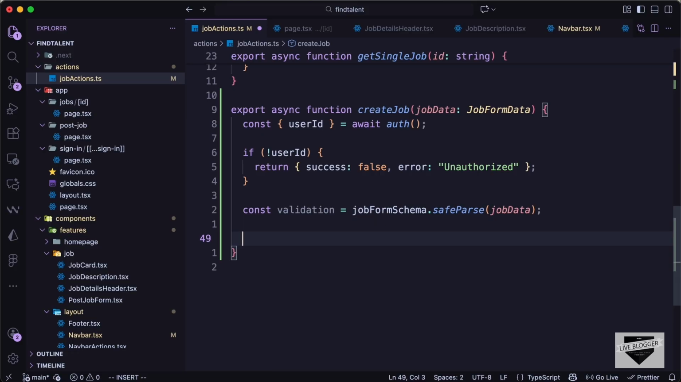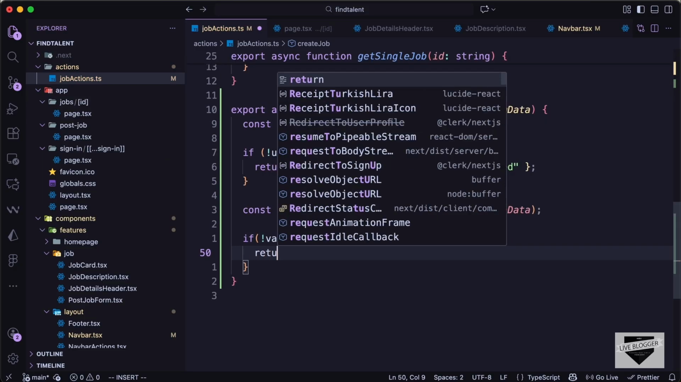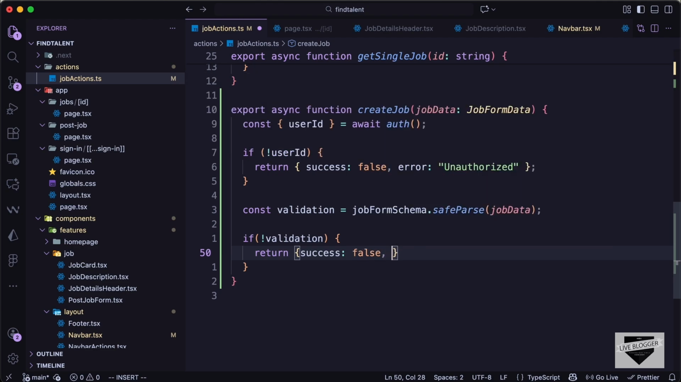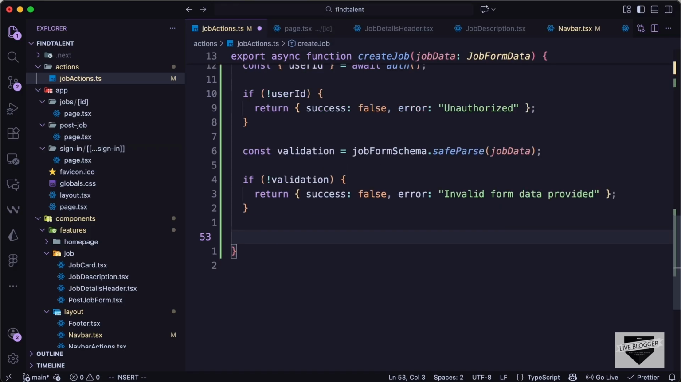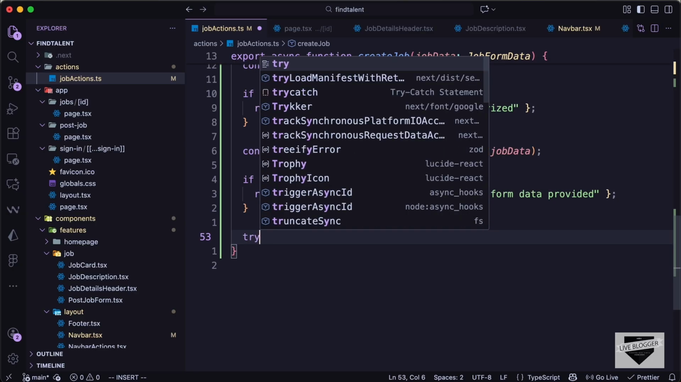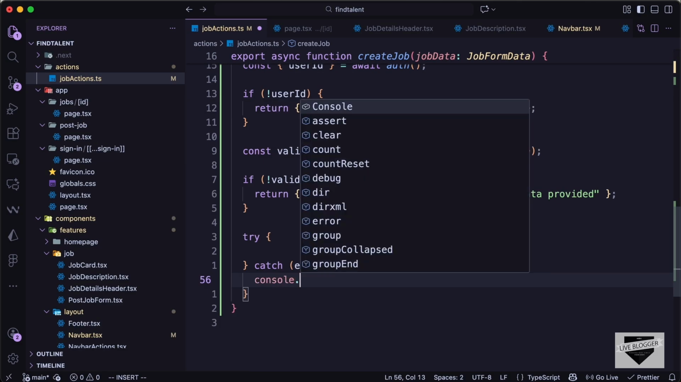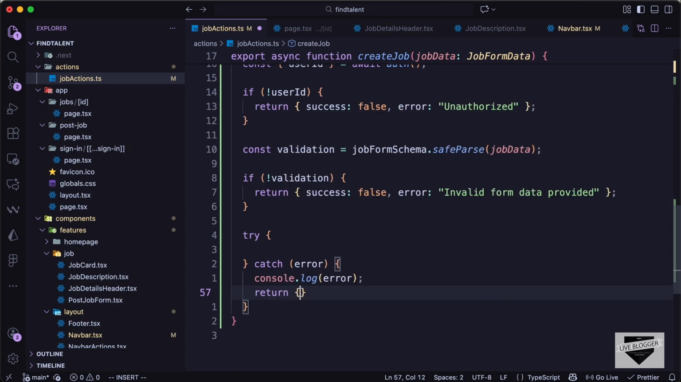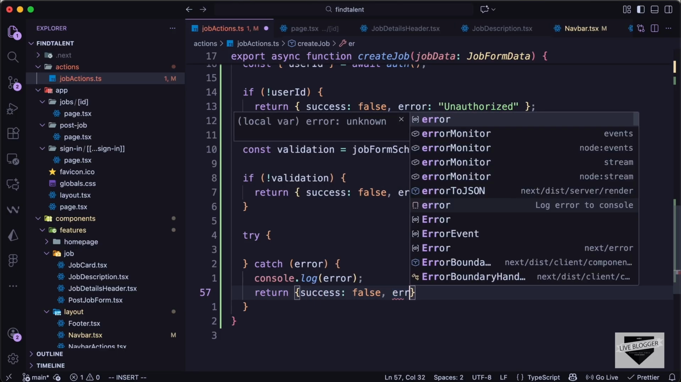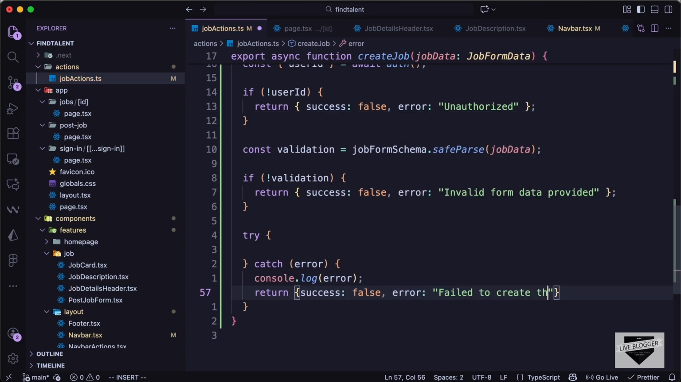So now let's check whether we have any errors. So let's type if !validation, then we'll return success false. Let's set the error to Invalid form data provided. Right now, if you don't have any validation errors, then we'll simply store the data to the database. So let's use a try catch block for that. And if you have any errors, I'll just type console.log error, and return success false. Let's set the error to Failed to create the job.